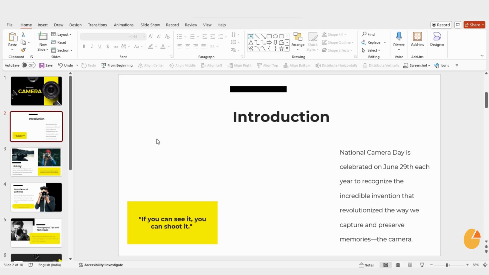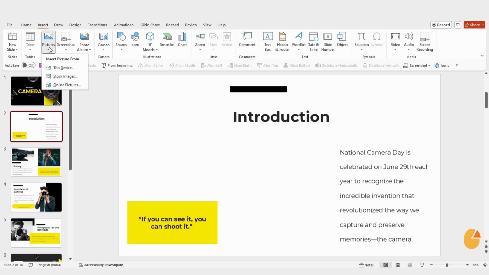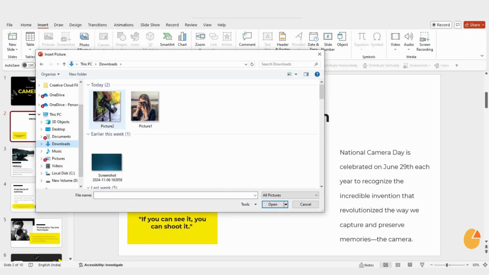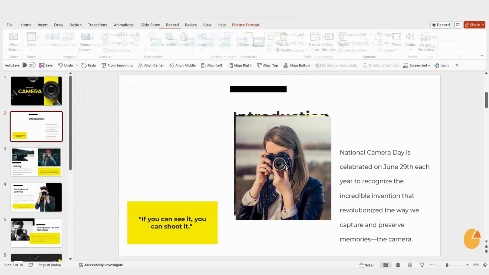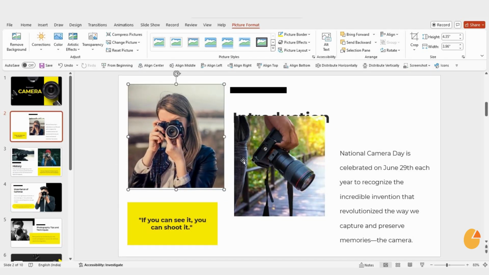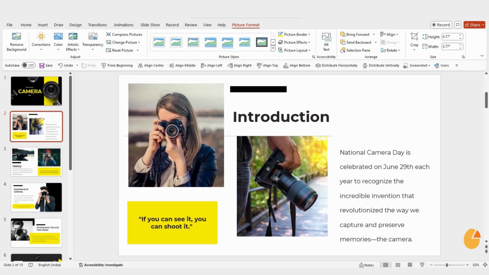Imagine you've got a nice portrait or any picture in mind, perfect for your presentation. Now, head over to the Insert tab, click on Pictures, and choose this device. Find your image, click Insert, and boom! It's on your slide. You can move it around and arrange it just the way you want.